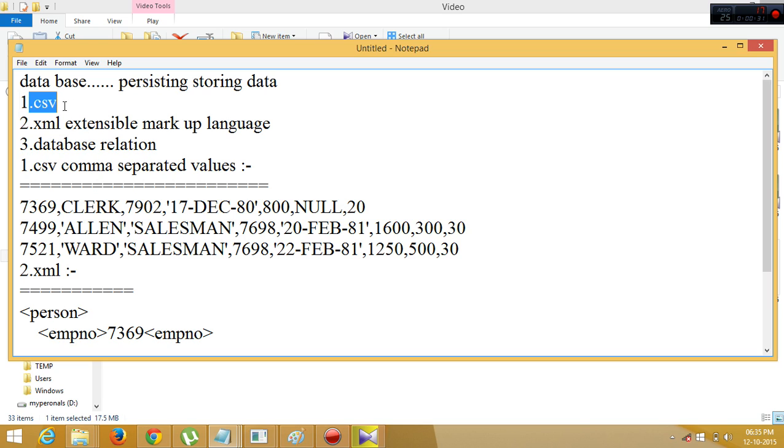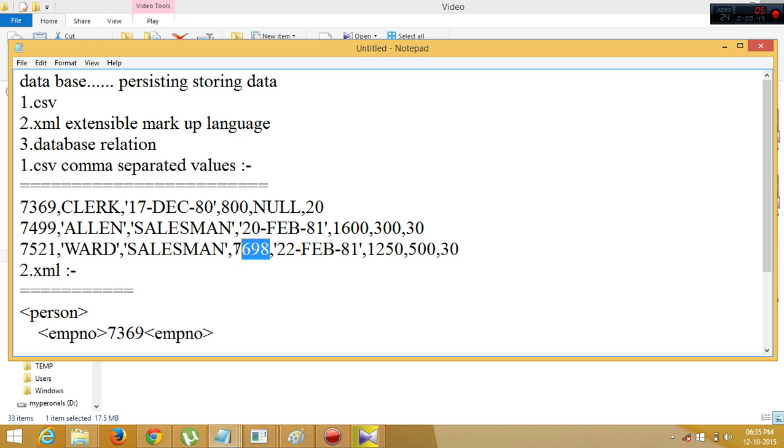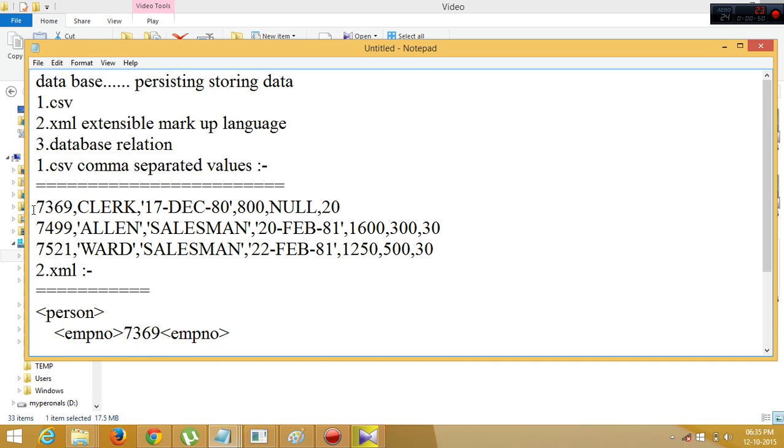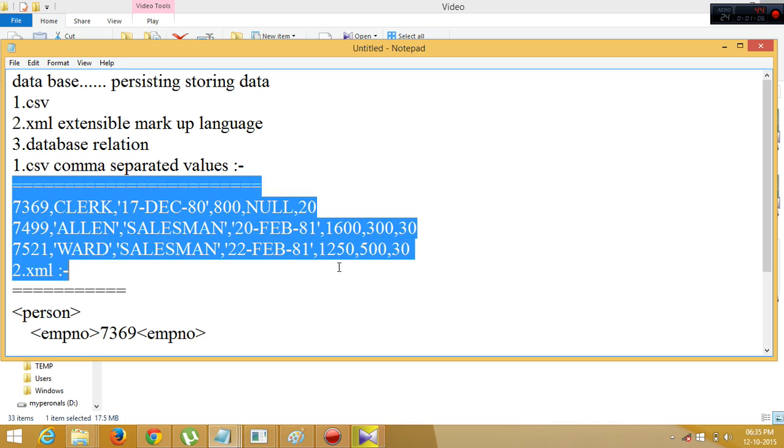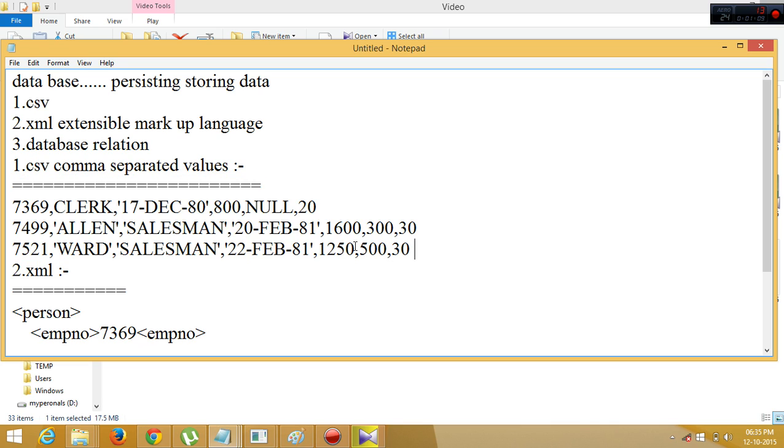What is CSV? CSV means comma separated values. In olden days, data was stored in the form of comma separated values, which is known as CSV format. For example, here the employee number is 7369, and his name is clerk. His date of joining was 17 December 80, and his salary is 800. Like this we save the data in the form of comma separated values.